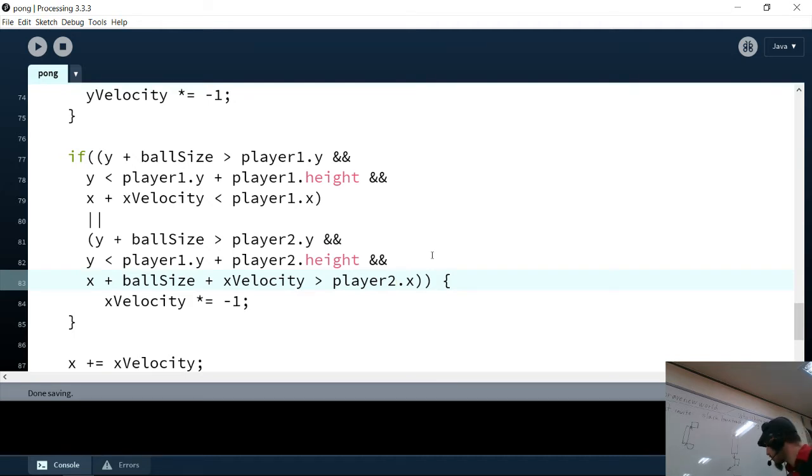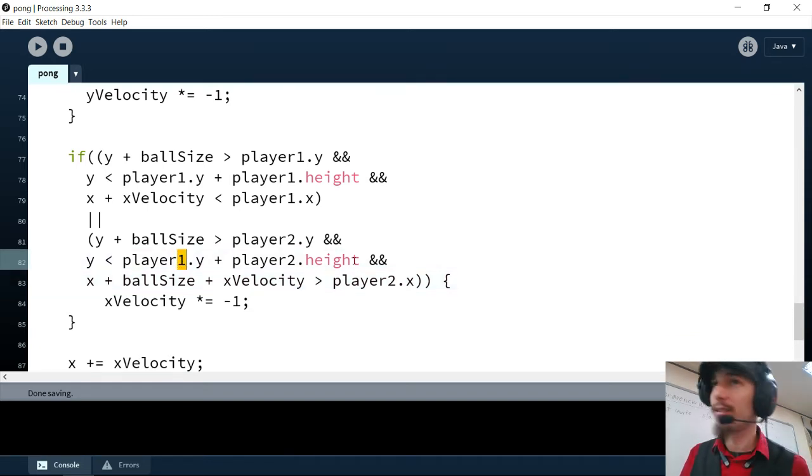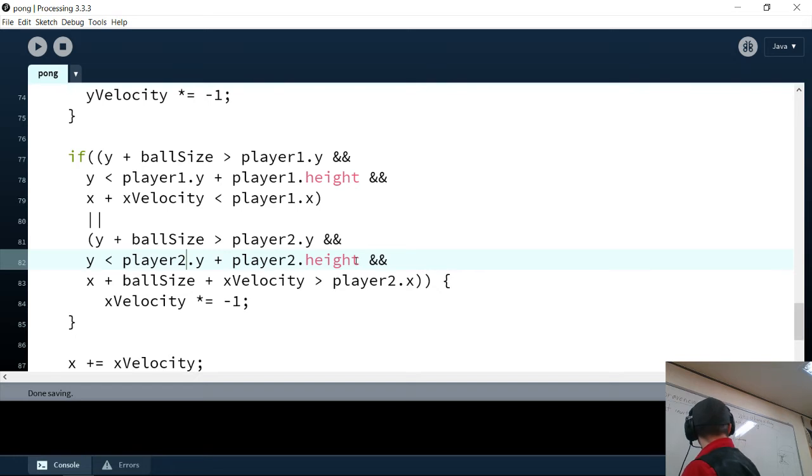So in this case, we have where the ball's bottom is, yep, so the first line covers this one. The second line, ooh, there's a bug. The second line covers this case down here. And the third line covers this case, right? So this would be the ball x plus the ball size, and then the velocity, and then greater than is in this direction. So yeah, we're good.